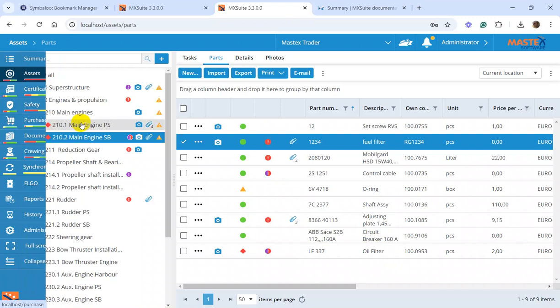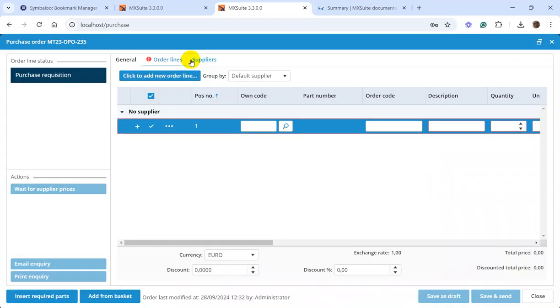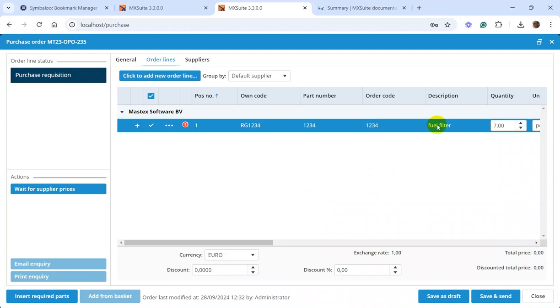Now if I go to the purchase module, I create my new purchase requisition. I have the button here, add from basket. And then the 7 fuel filters are added here to the system. And of course you can add more spare parts to the basket. So you can create your basket, fill it with lots of parts, and maybe once a week, once a month, whatever, send out the request.